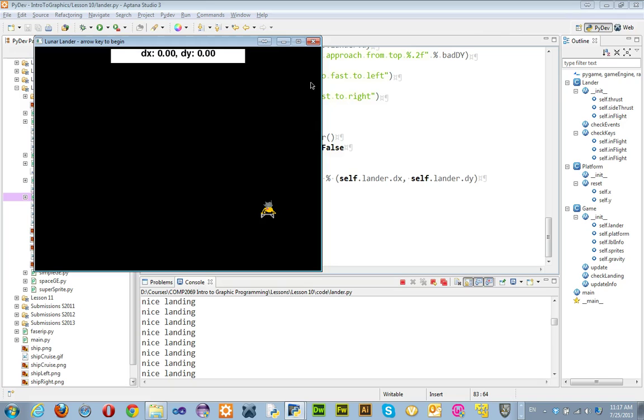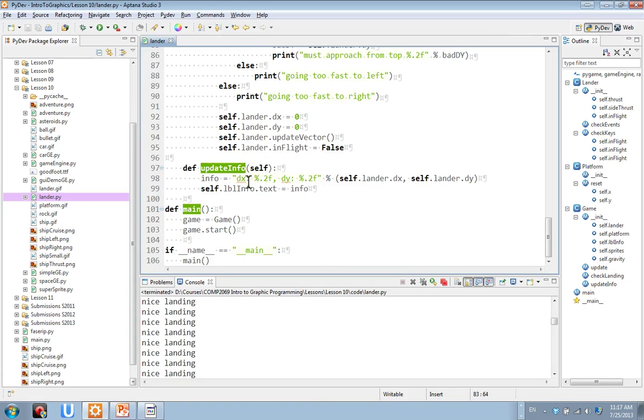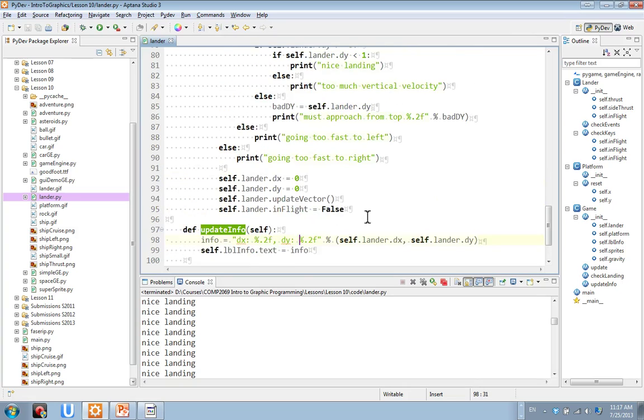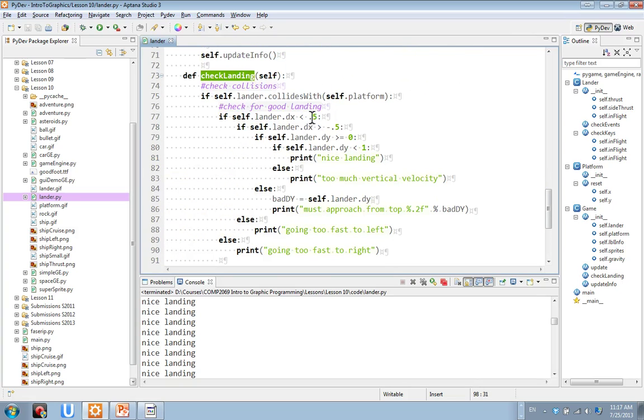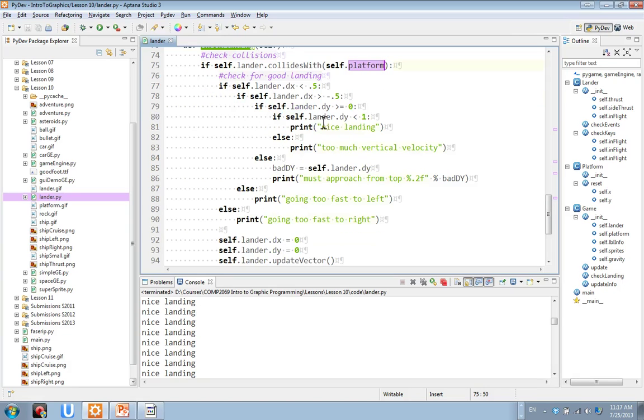So how do we do that? Well, we make our collision. This is the key thing here. What we want to do is detect the lander colliding with the platform. And all we're saying is, if the lander does collide with the platform, if that's true, then we check if the lander dx is less than 0.5, the dx value, the change in x, and so on, then we can say nice landing.